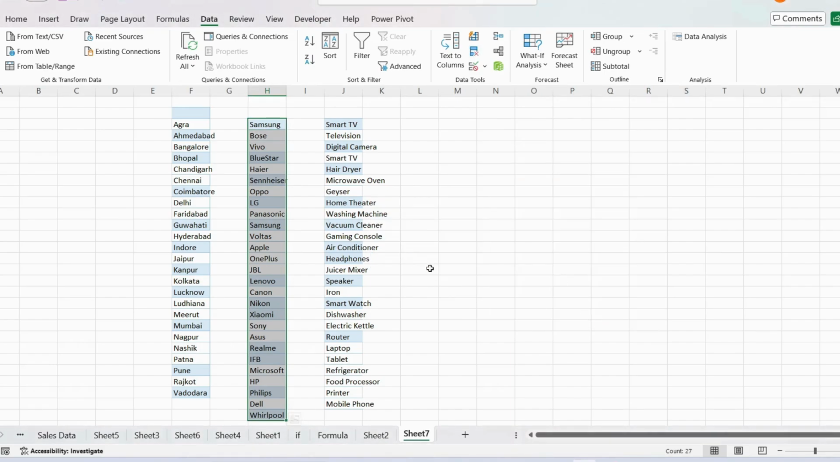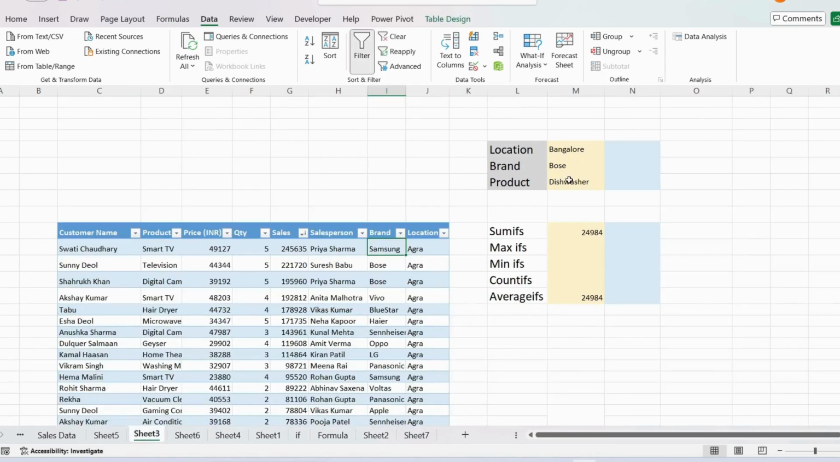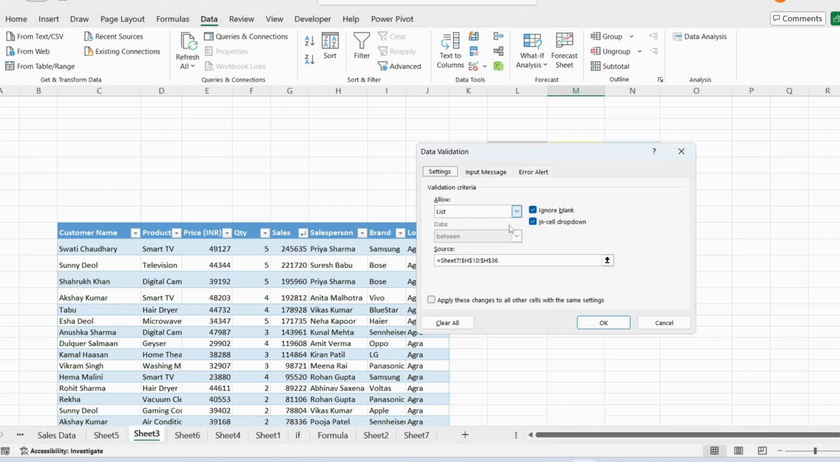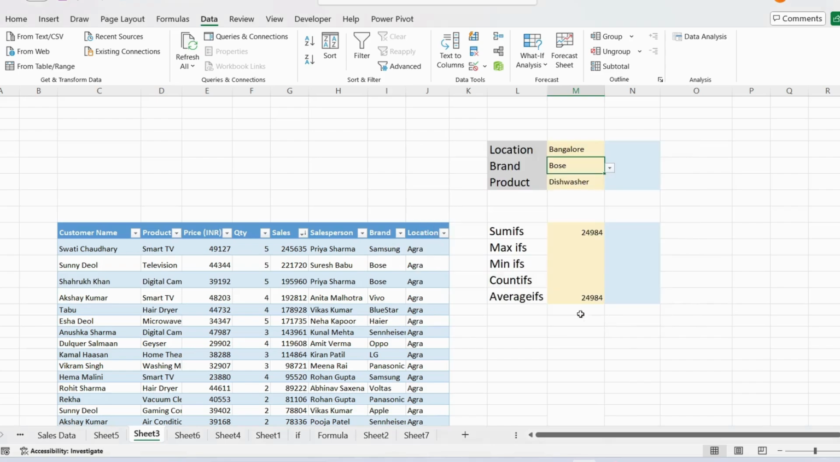After removing the duplicates, I clicked here and went to data validation. I selected the list, and after that I gave this range. In Sheet 7 I have removed the duplicates for the brand items, right? I have given that range. Likewise, I have collected all the products, removed the duplicates, and made data validations out of them.